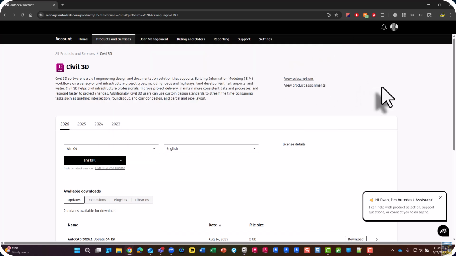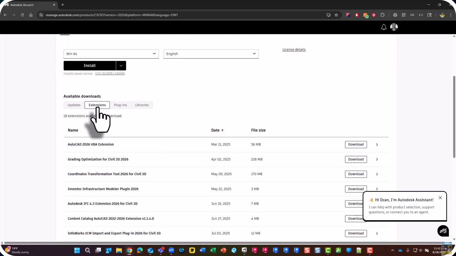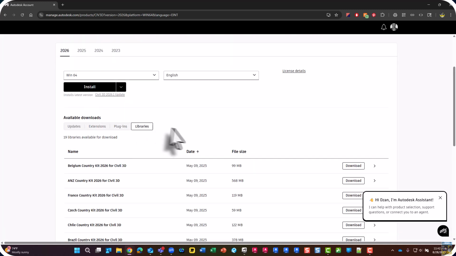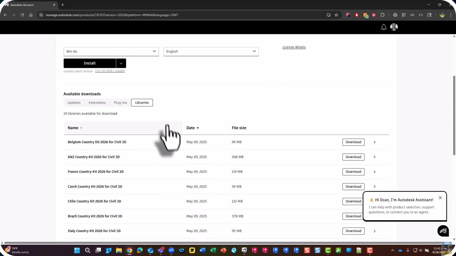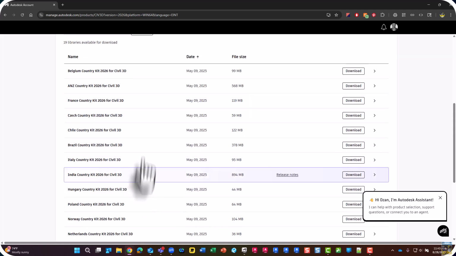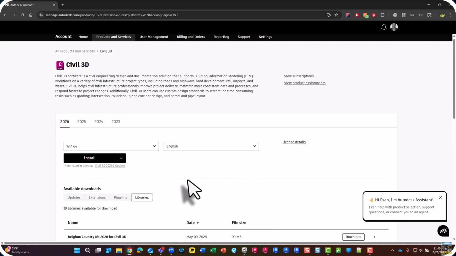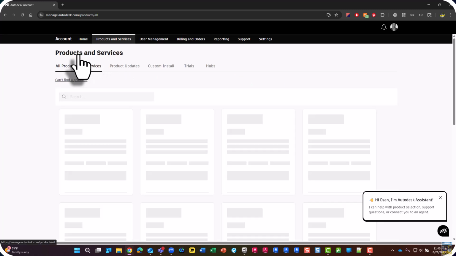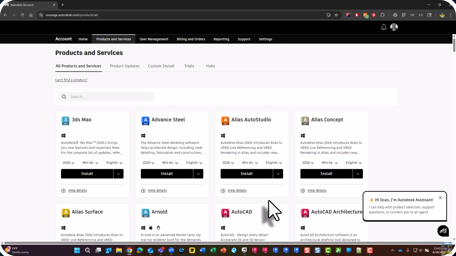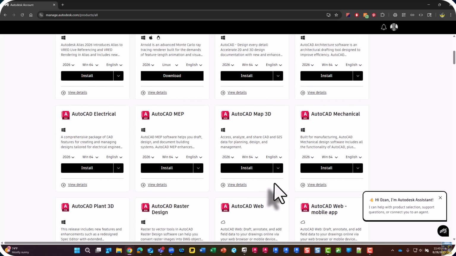So back here on the main page for your Autodesk accounts, again, you can go to updates, you can go to extensions, plugins, and libraries, okay? Especially with Revit, getting the Revit library content, US or other continent version libraries, you will have to go to libraries and you will have to find that specific zipped file, executable file, and download and install it, because with Revit, the library files are not installed by default anymore, okay? If I go back to all products and services, I'm back in the main page for all the different tiles of applications to work with, okay?